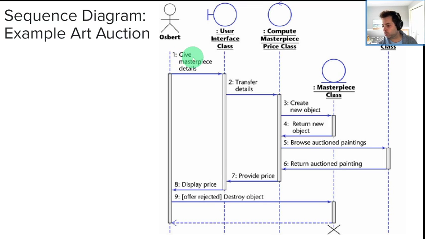He wants to bid on a masterpiece, so on some artwork. So he's going to give some details to the user interface class. And we see two different figures here. I'm going to be less uppity about this particular model syntax. Basically, this is a class. This little line here means we have a boundary. So there's a system boundary here. If it doesn't have a line, it's just a general class object or entity. But so we're going to call a function, give masterpiece details.